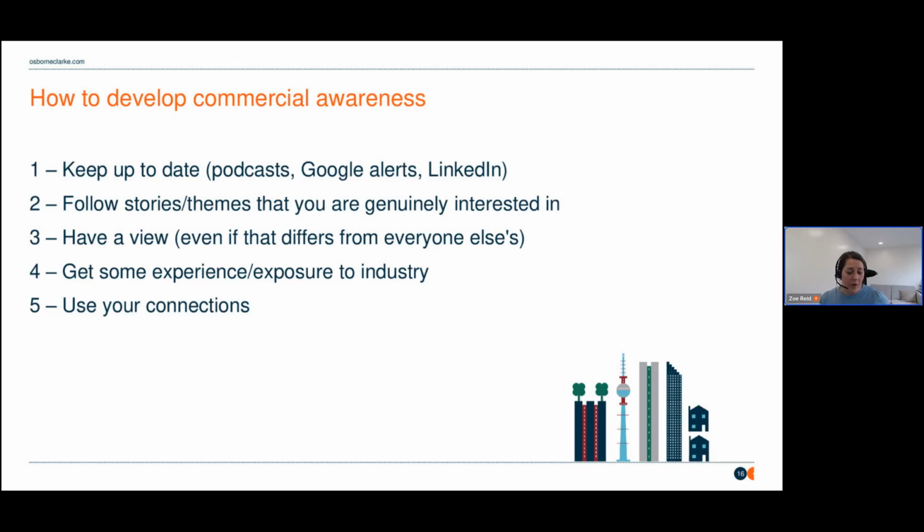So, how can you develop commercial awareness? Commercial awareness isn't something that just happens by reading one article in a particular publication. It grows over time. So, it is really important that you invest in keeping on top of what's going on in the business world. A really easy way to do that is to keep up to date with Google Alerts, LinkedIn, listening to podcasts, so that you can do that quite actively. Listening to podcasts when you're on your commute to university or to work is a handy investment of your time.